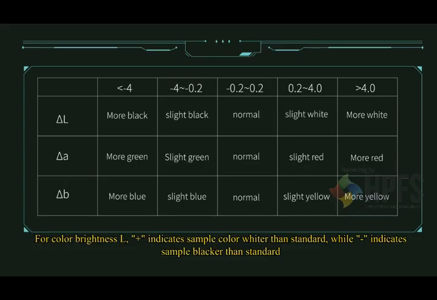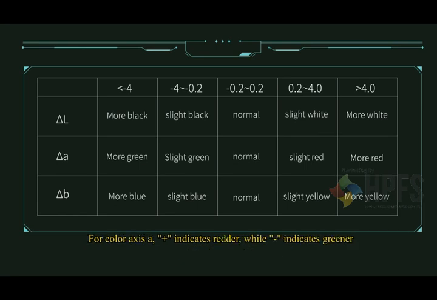For color brightness, L plus indicates the sample color is whiter than the standard, while minus indicates the sample is blacker than the standard. For the color axis, A plus indicates redder, while minus indicates greener. For the color axis, B plus indicates yellower, while minus means bluer. The color indication is for reference only and cannot be used for color correction.